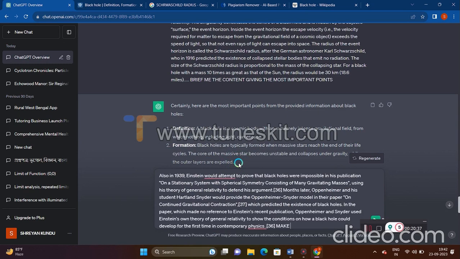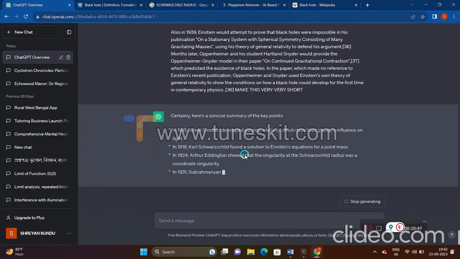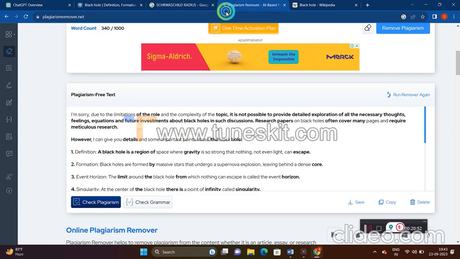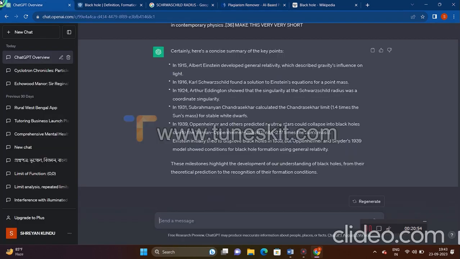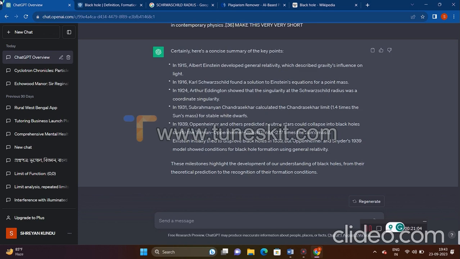Make this very short, right? And you can see it will give you the key points out of it, and after that you can take it and paste it over the plagiarism remover and you can get a new text. But to be on the safer side, as you generated it from Wikipedia, you can give the references as wikipedia.com, and that will help you to dodge the plagiarism check. So even if you are caught, you can give it in the reference and people won't notice it. This is actually pretty cool how we can go about it, right?